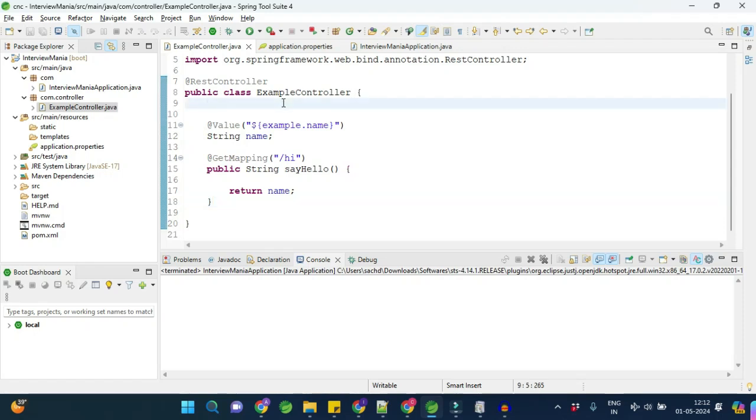In this video we will see what is the use of the @PropertySource annotation in Spring Boot. Okay, so let's get started.